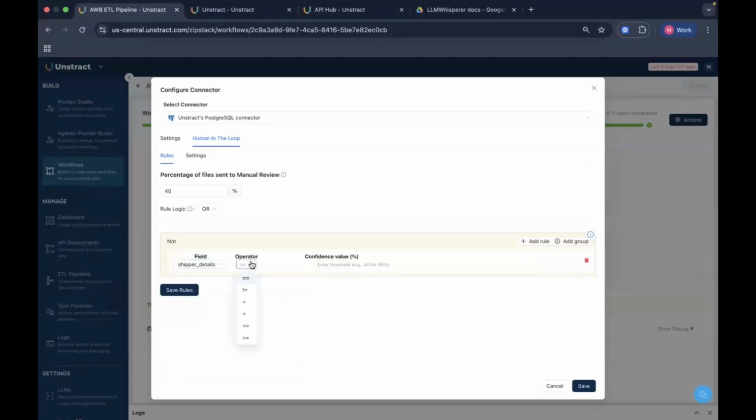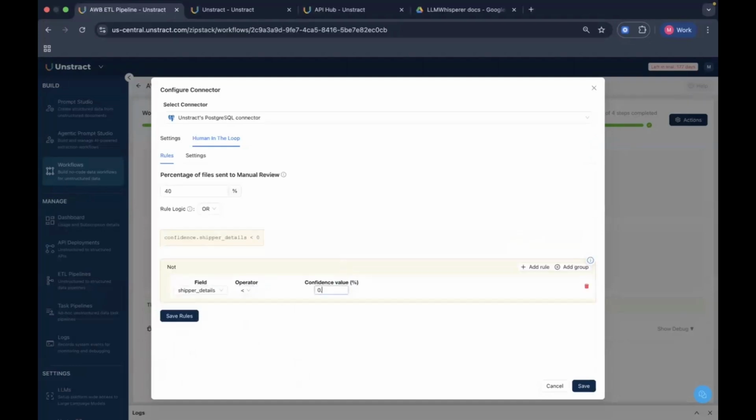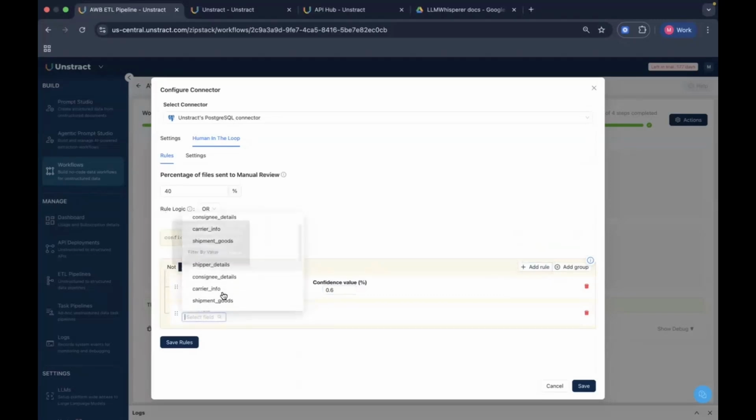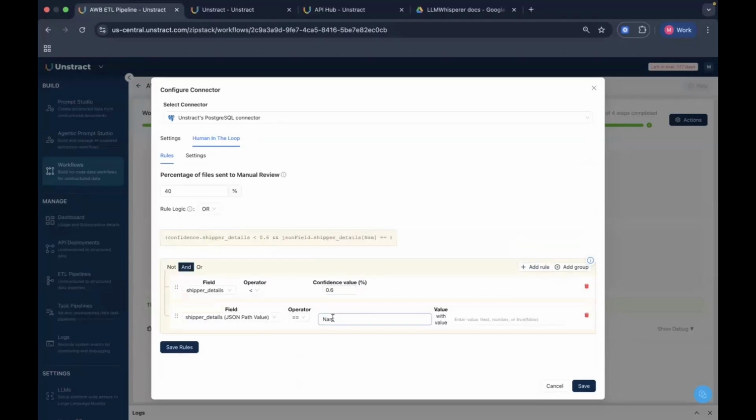So if the shipper details have a confidence score that is less than 0.6, then I want that particular document to go for human in the loop here. I can also filter by value. So let's say if the name is a particular shipper, then I want that particular document to go in for human in the loop. And you can also add rules by groups.